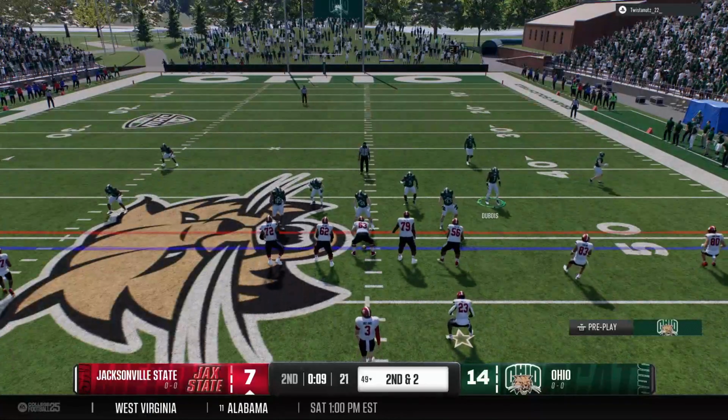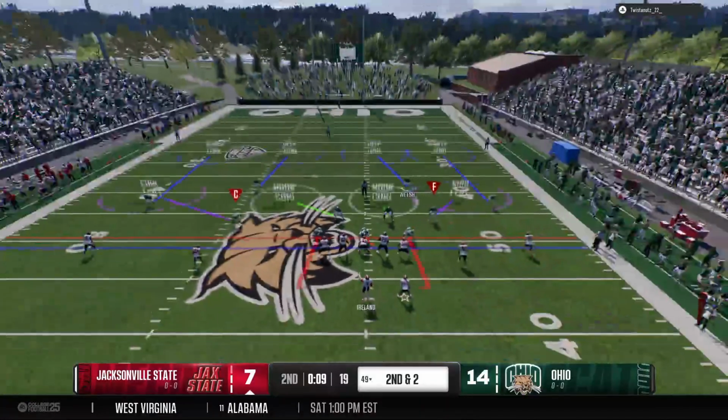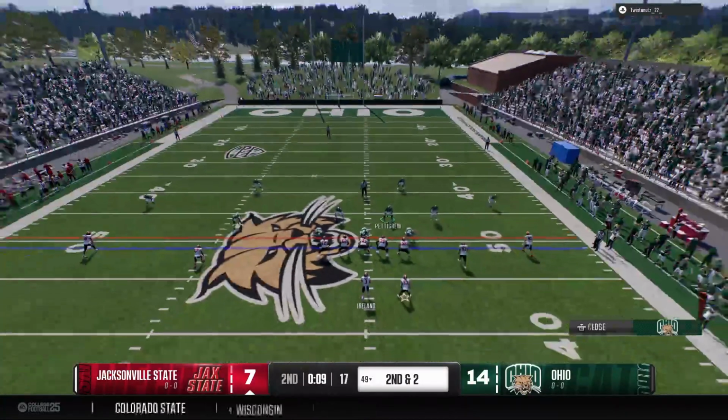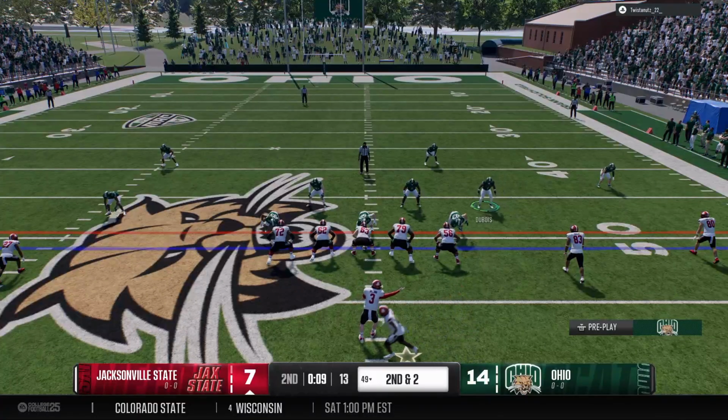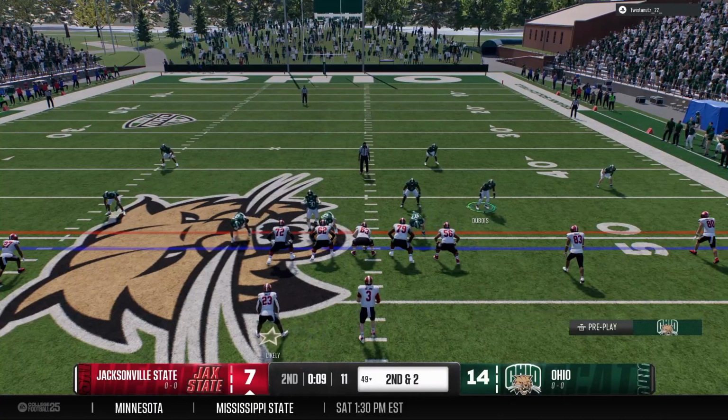Coaches always harp about staying ahead of the chains, and when you can run with that type of efficiency on 1st down, man, you are doing just that.